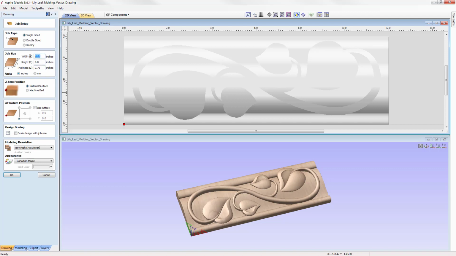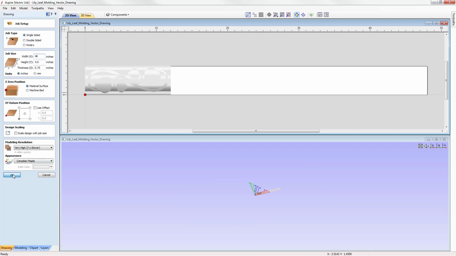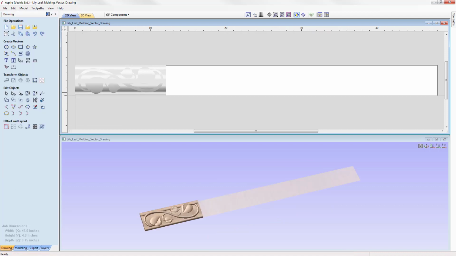And then we can look at altering the width. We don't need to adjust the height, it's just the width that we're changing. We're going to change that to 48 inches, and then we're going to go ahead and press OK. So we know that our moulding is currently 12 inches wide, and so we could look at getting 4 copies in the 48-inch wide moulding.